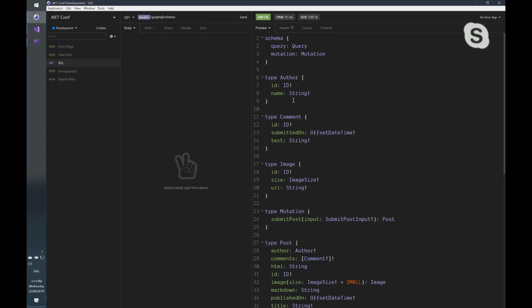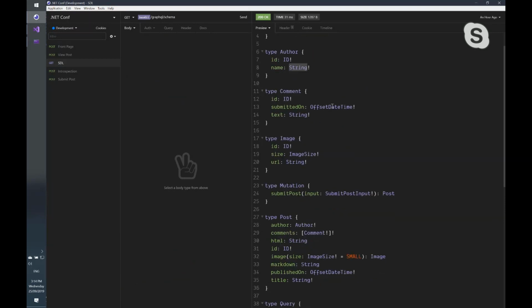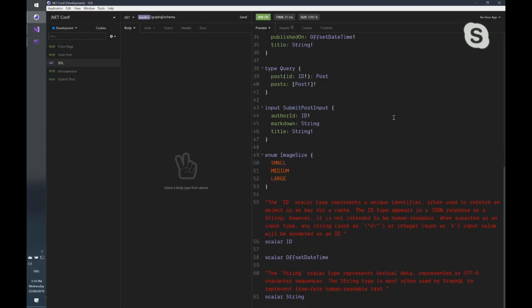So here you can see we've got things like types, really simple types like author, and these are just what we call object types. All types have fields. These fields can be of type scalars. Scalars are things like ID, string, Boolean, and the like, or they can be more complex objects. If we look at something like a post, it has an author, which references back to the author type. You can also, if you want, create your own custom scalars if need be.